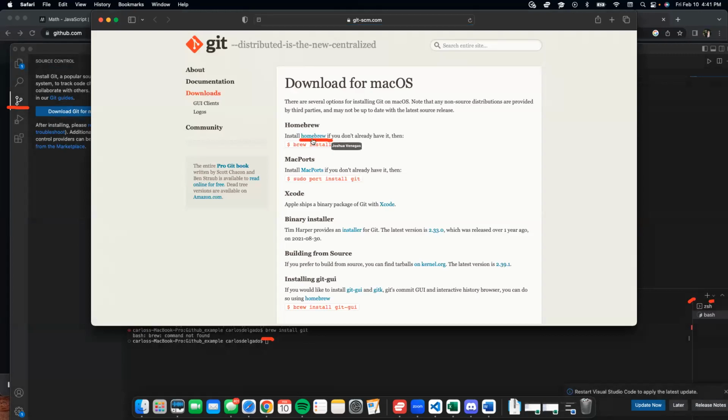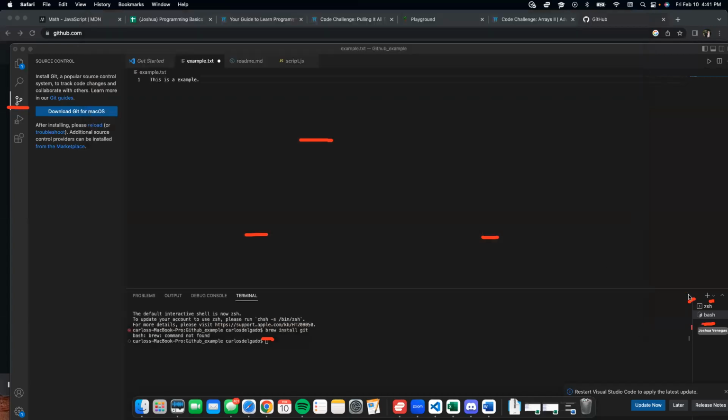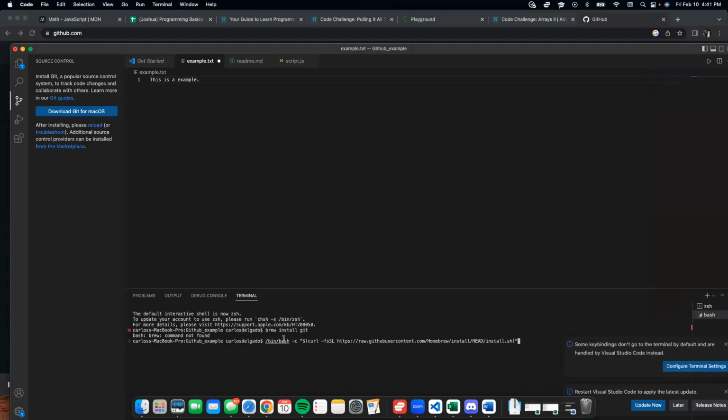Install Homebrew. And then copy this line. You can just click this clipboard here. And on bash here. So we need to be on bash when we do this. So we are already there. So we're going to just click here again. Click right here. Yep, paste. Paste there. And then enter.